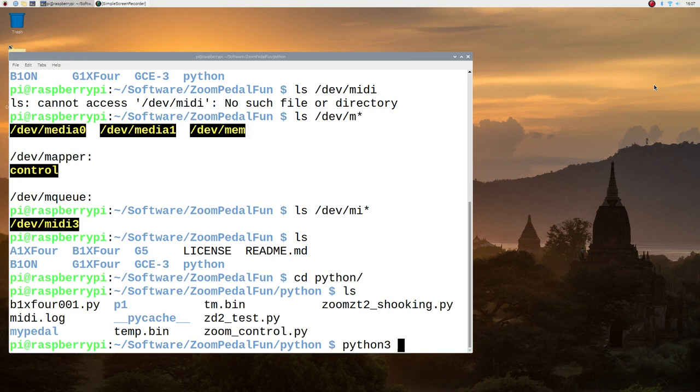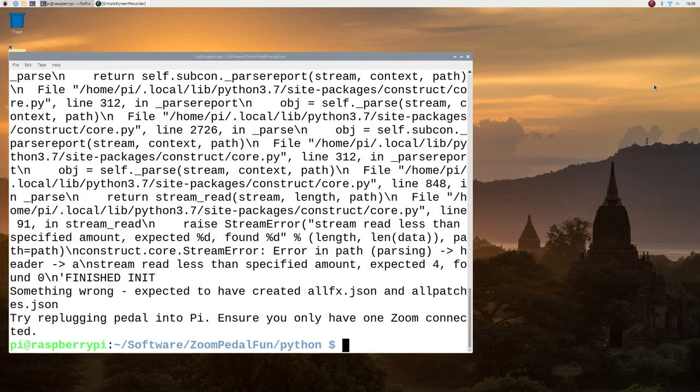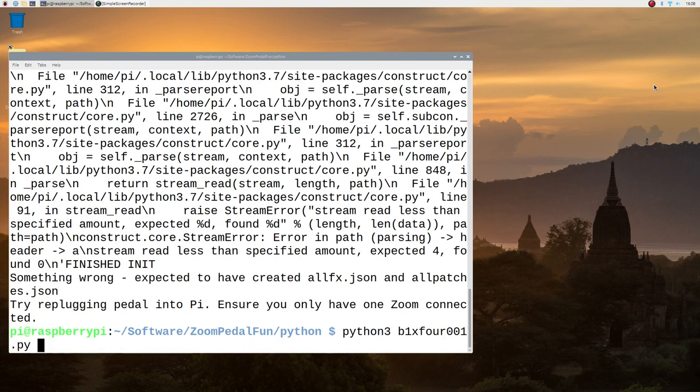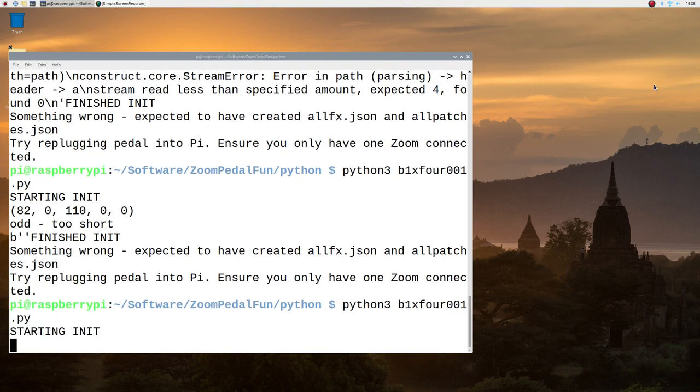Python 3, B1. I'm going to change the name of this, B1X4, whatever. So now it should talk. It's gone into PC mode. Hello. So this happens occasionally. I'm going to fix the software. It goes into PC mode. It doesn't always work. Sometimes I have to do it about three times.